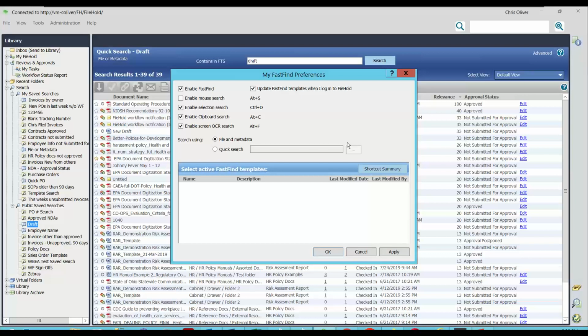So you'll see there's a few options here. First of all, I've got Enable FastFind turned on, and I've also asked to update the FastFind templates when I log into FileHold. And this can be a useful tool for making sure that I'm pulling the right kind of document across and I'm finding the right thing.